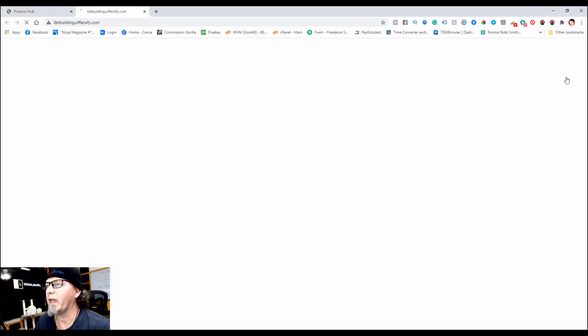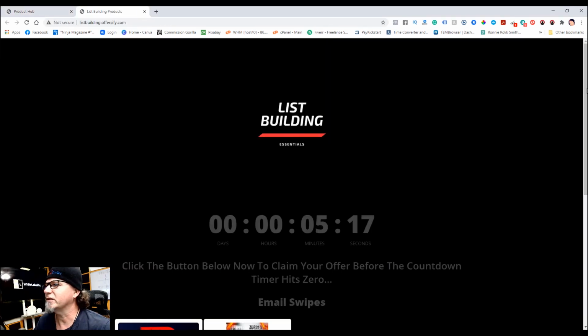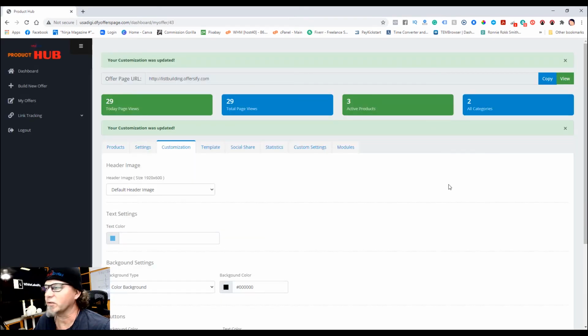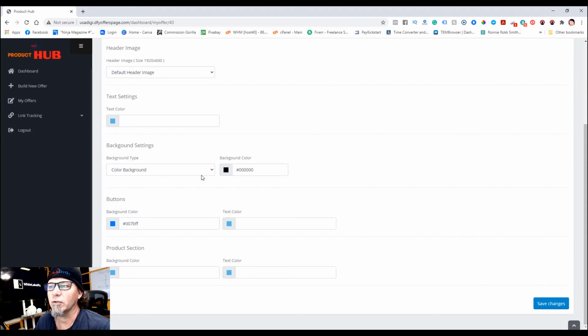And go ahead and view that. And so now we just see the logo, okay? So however you want to set that up. All right, so the next thing is your text settings. Okay, so color background is black right now, so you have control over that if you want to. You can change the background color of your page.